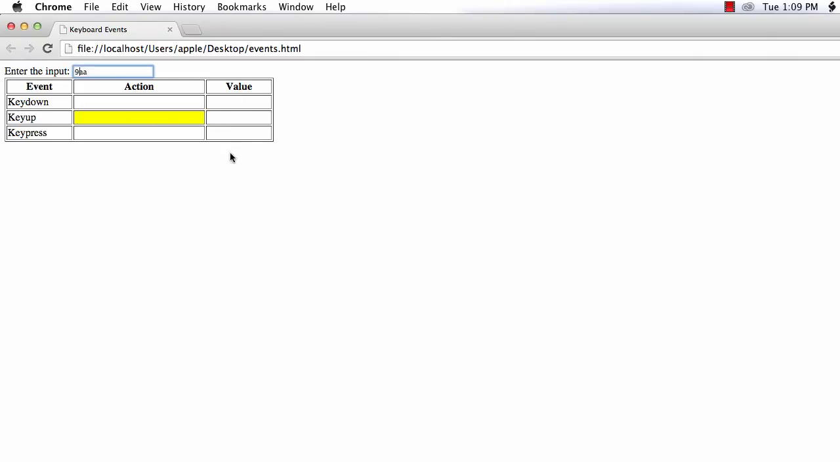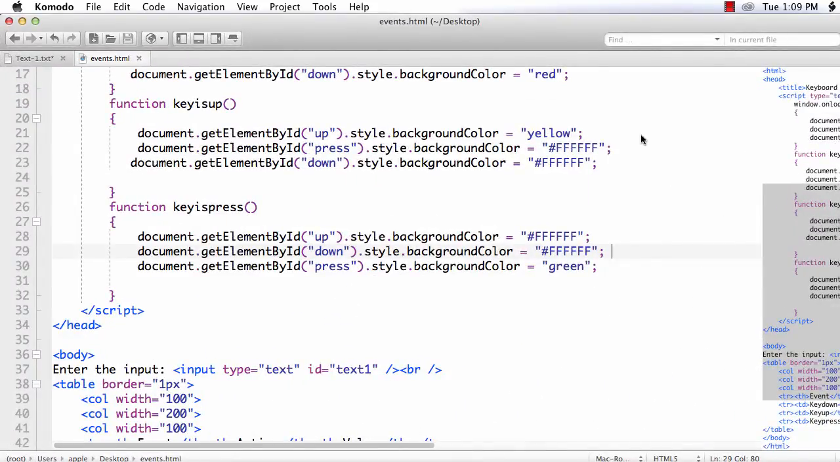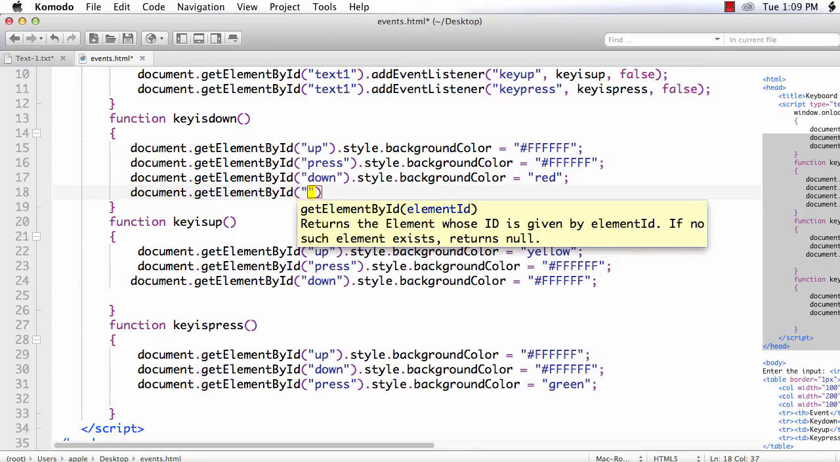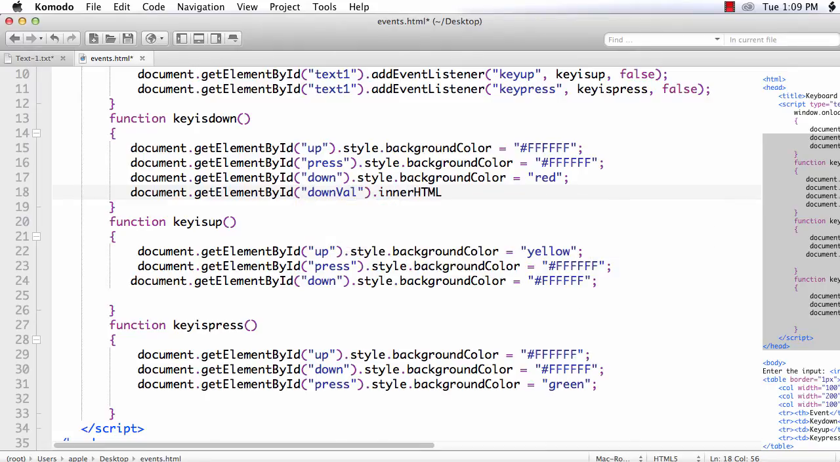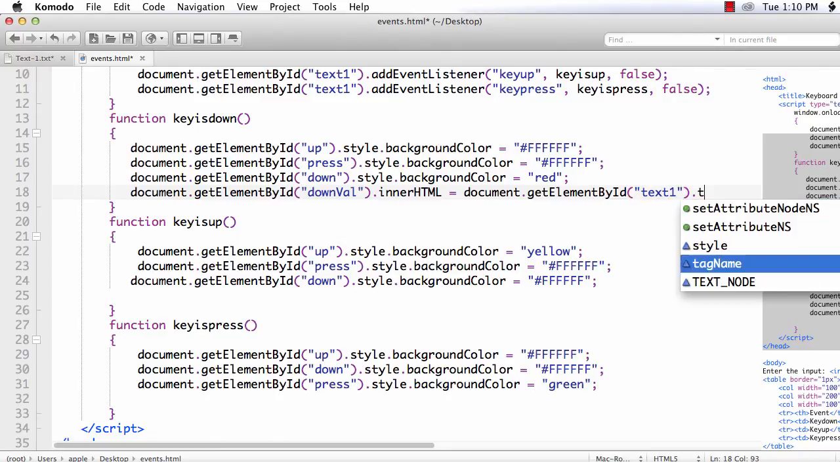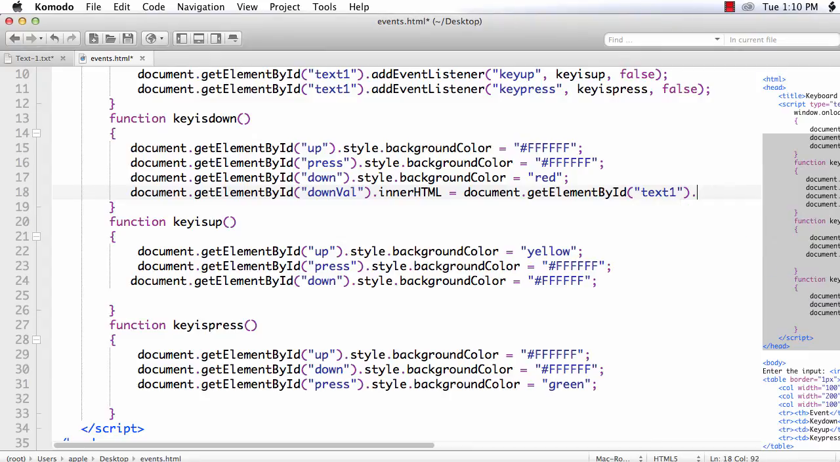Next, we have to have values in the value column. So for that, document.getElementById downval .innerHTML, because we are setting the value of a table cell, is equal to document.getElementById the text1 .text. Sorry, not text, it is value.